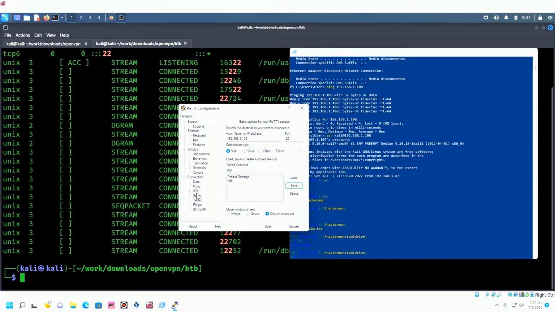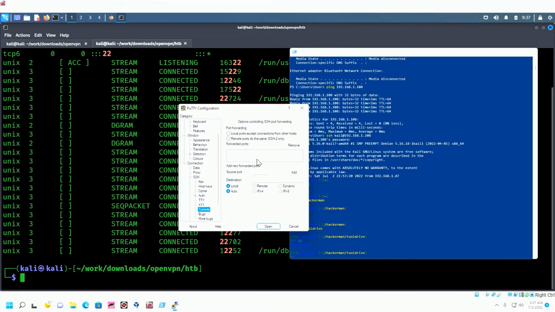So we're not done though. We want to click SSH and we want to click tunnels and we want to say 192.168.1.108. We want to change this to dynamic, and then we want to add a source port 9050. You can add any source port as long as it's not being used. You just have to remember that source port. I recommend 9050 just because.